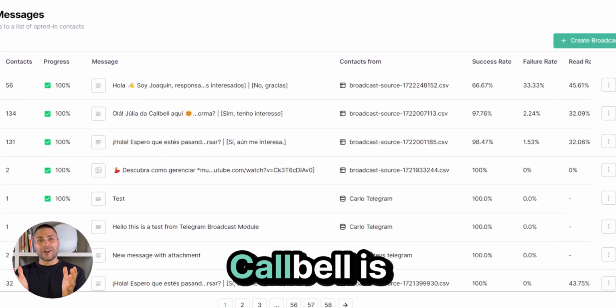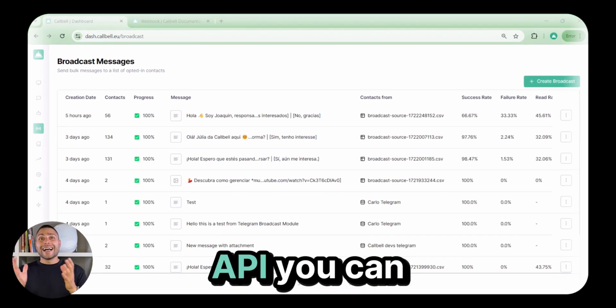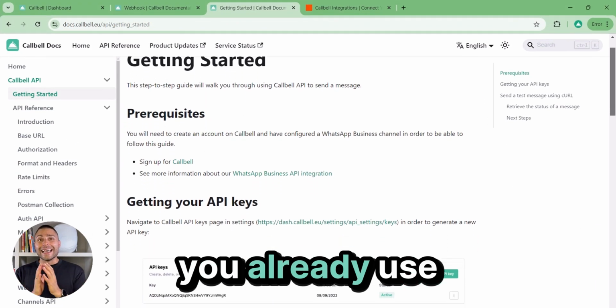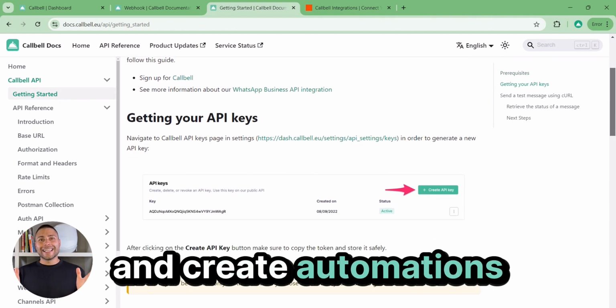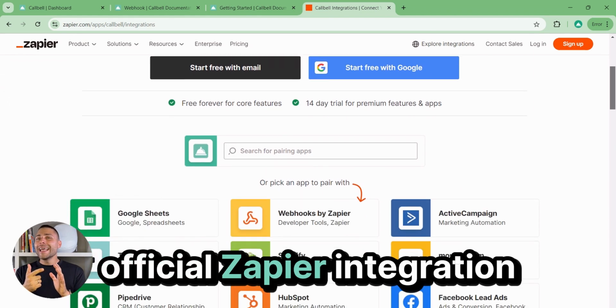Additionally, Callbell is an open system. Thanks to our API, you can connect to all the tools you already use in your business and create automations easily, quickly, and without coding, thanks to the official Zapier integration.